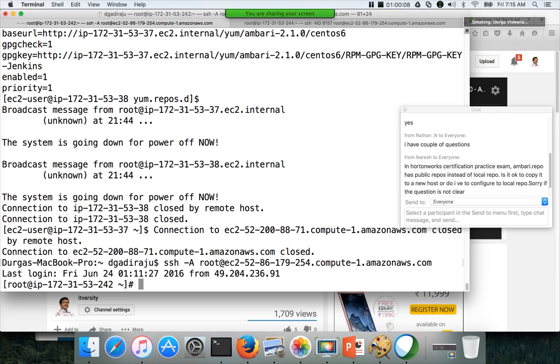And then you have ambari.repo. Ambari.repo is primarily to set up Ambari, and you don't set up Ambari on all the hosts in the cluster. You will set up only the Ambari server on one host, and then Ambari agent on all others. So as part of the certification practice exam, they have set up Ambari agent on all of them.